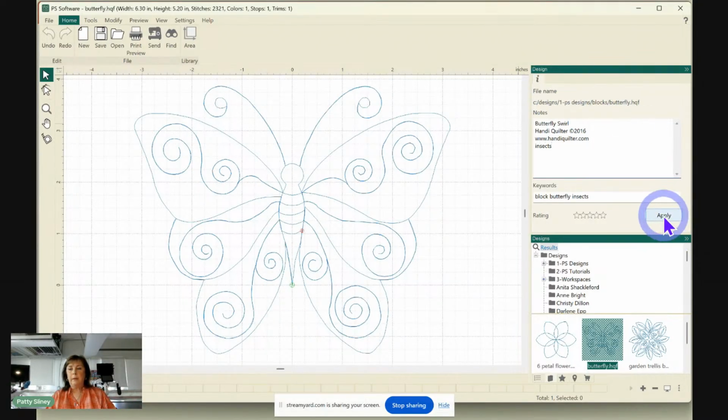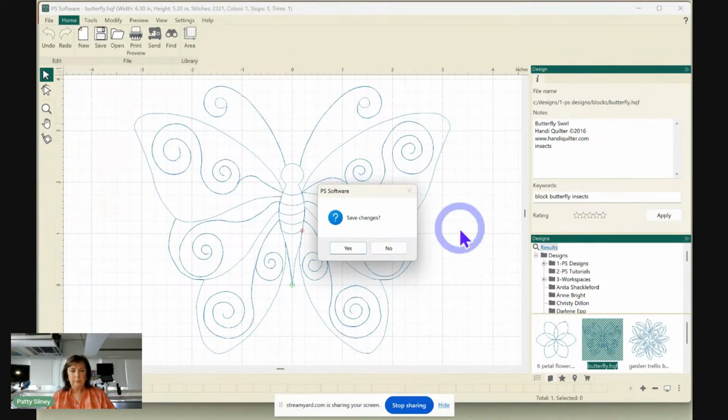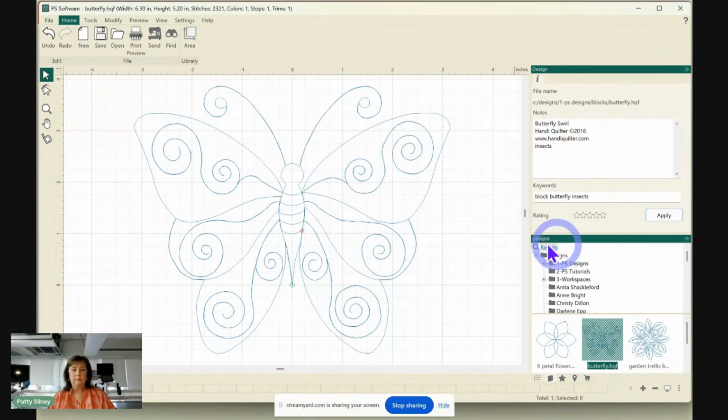Now I'm going to click the apply button, and it's very important that you see this pop up. See how it says save changes, yes, no? If you don't get this pop-up, try again. Your design should be deselected. If it's selected, you may not get this pop-up. Remember, if it's selected, it's going to have that marquee box around it. If it looks like that, just click in the workspace background and that will deselect the design. Then you can add your additional keywords, any additional notes, click apply, and then save changes.